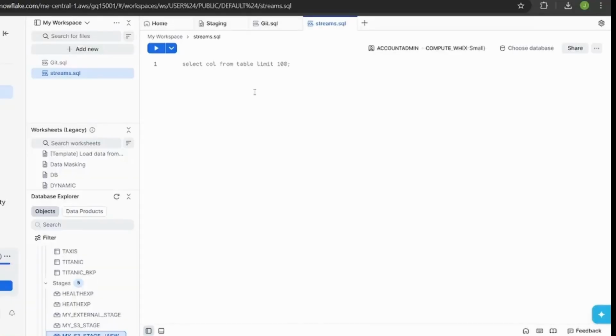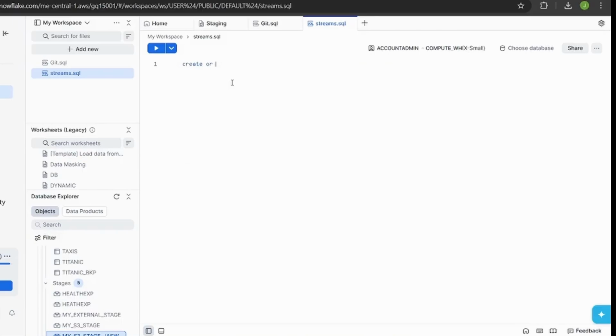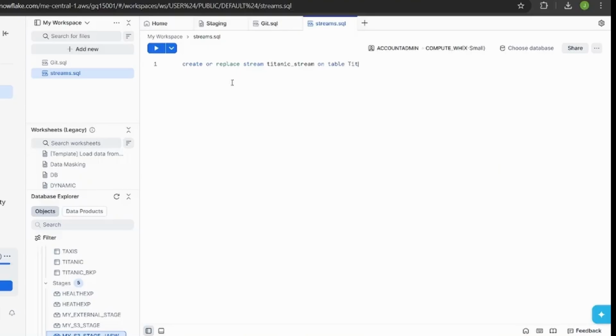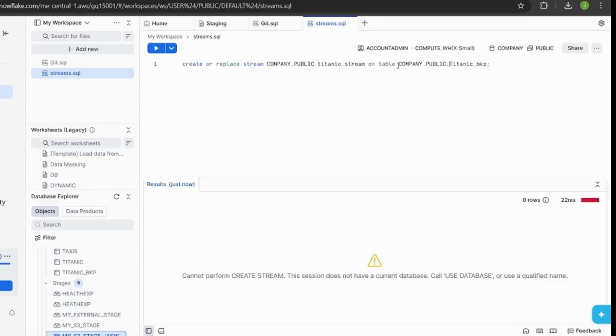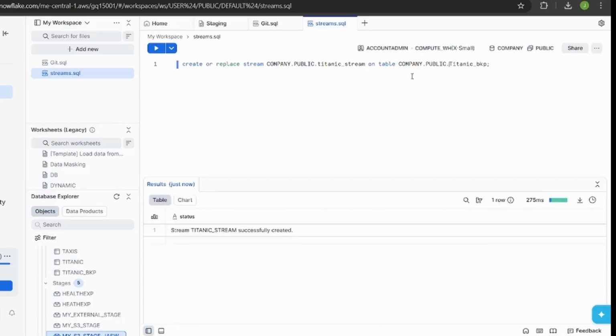How does a stream work, or how does the data flow into the stream? For that, we need to go to Snowsight and see streams in action. Let's go there and see it. So first, I will go and create a stream. In order to create a stream, we need to write create or replace stream and the stream name. Let's say the stream name is Titanic stream, and I want to create the stream on the table Titanic. Cool. Now I will hit run and my stream is created. Perfect.